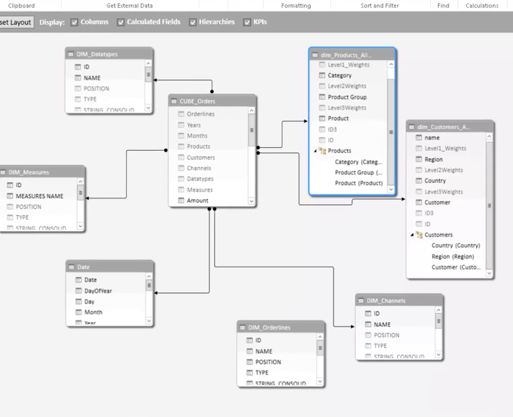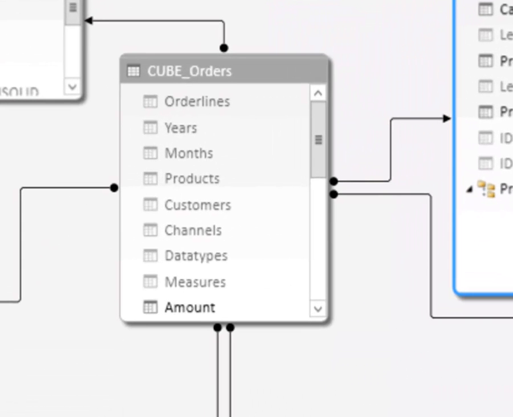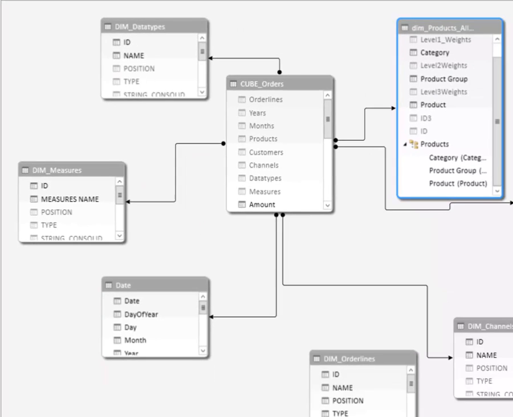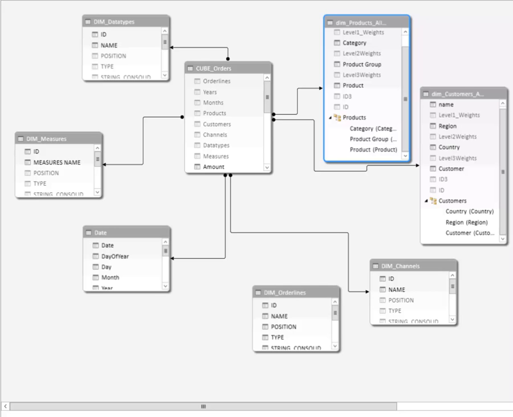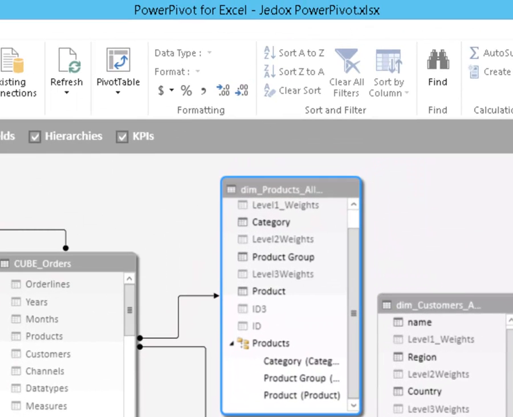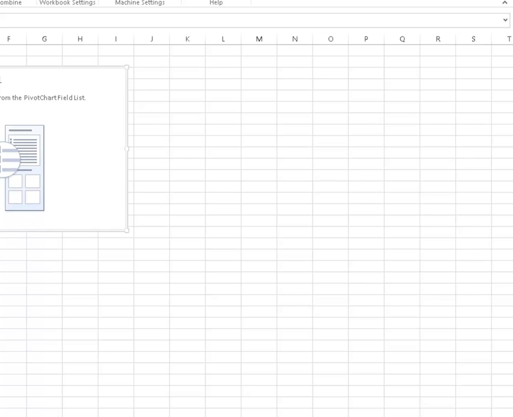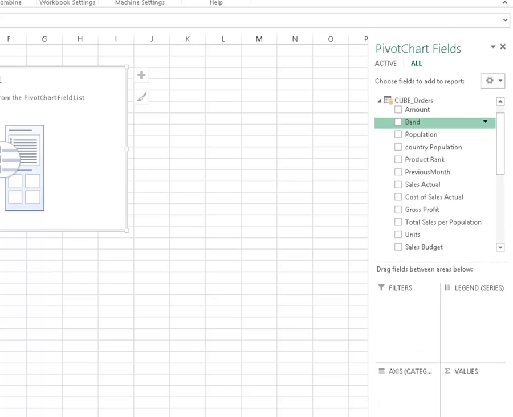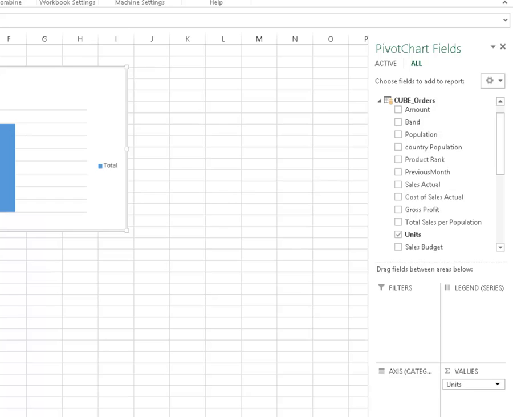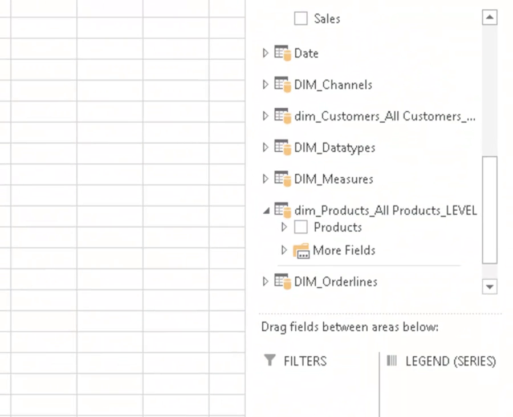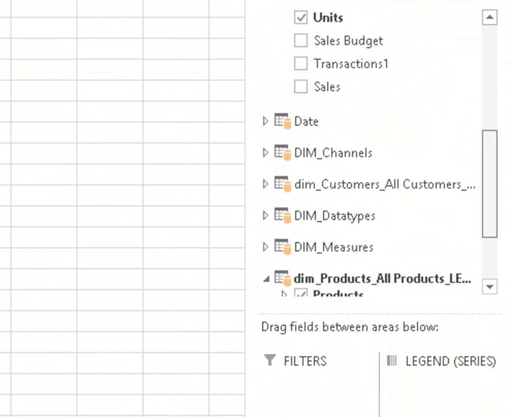So what we see here now is the relational model generated by PowerSync of the biker demo model in Jedox. So all the dimensions and the main fact table are here now. And from here we can now immediately start a simple analysis. For example, generate a pivot chart. And X is now our cube data. So for example, we can take the units, take the product dimension, and potentially filter on actual and budget data.